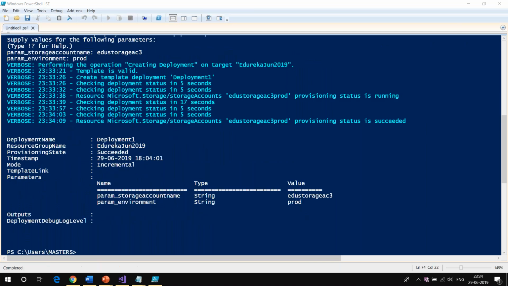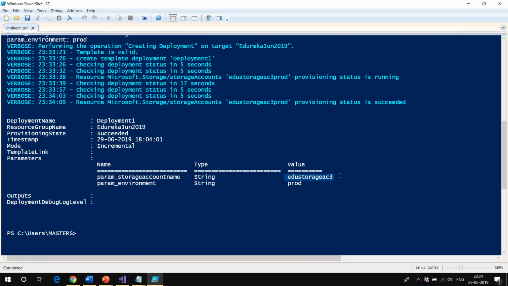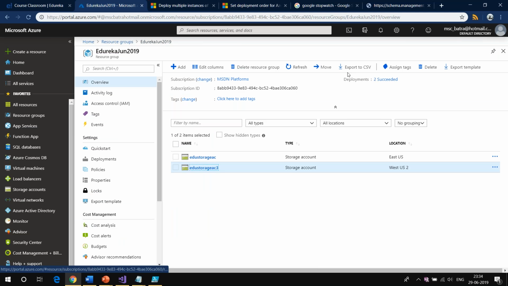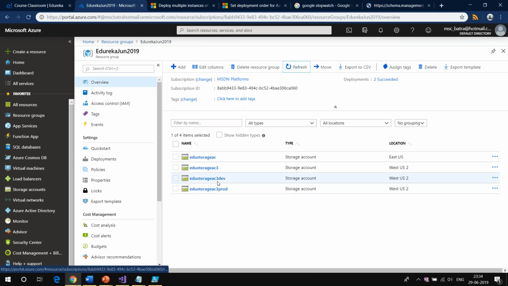And Roshan is saying, I want to add underscore before environment in the variable. Okay, so Roshan, now everybody see here, edu storage AC3 prod has been created. If I go back to the portal, let me close all of this. And if I go to my resource group and refresh it, now you can see there are two storage accounts, edu storage AC3 dev and edu storage AC3 prod.